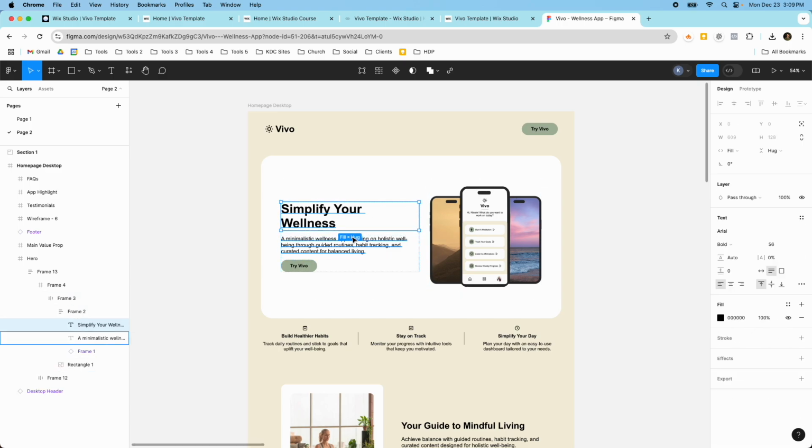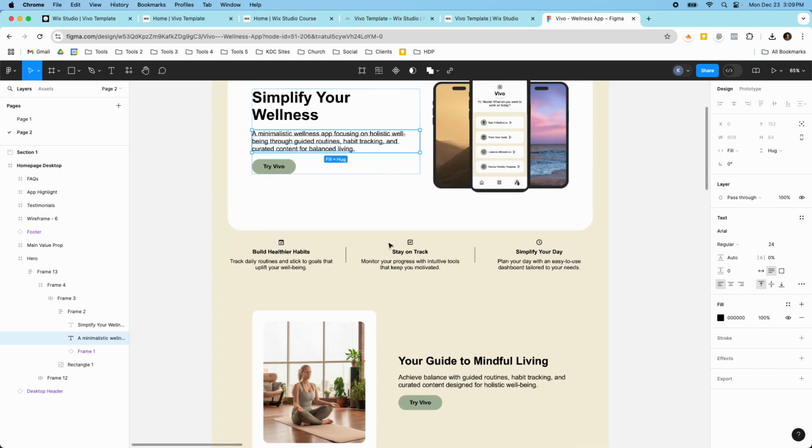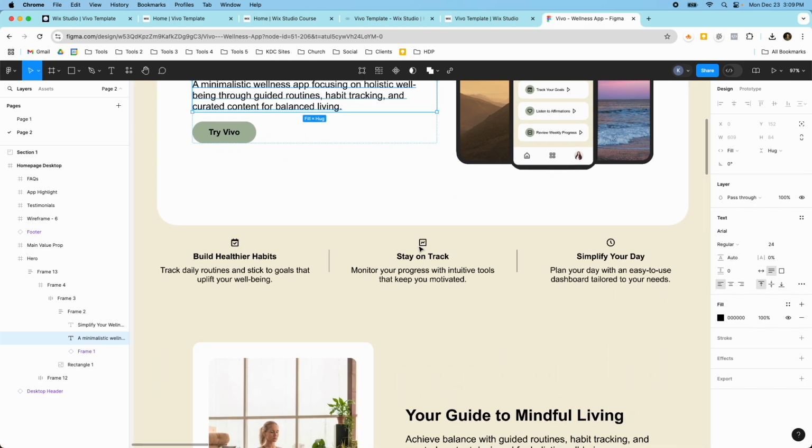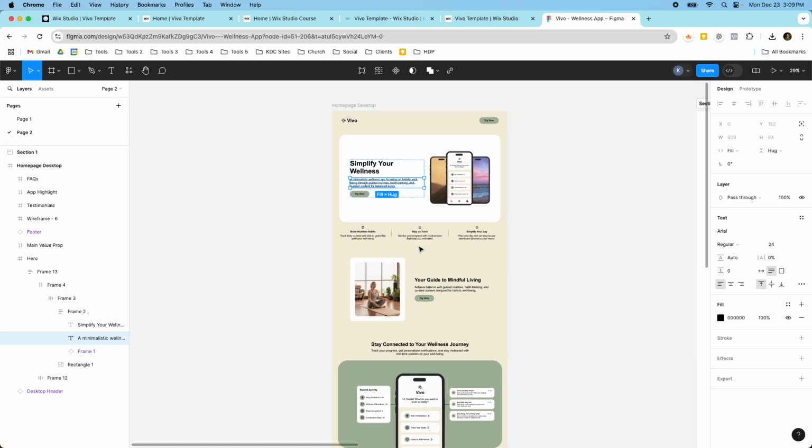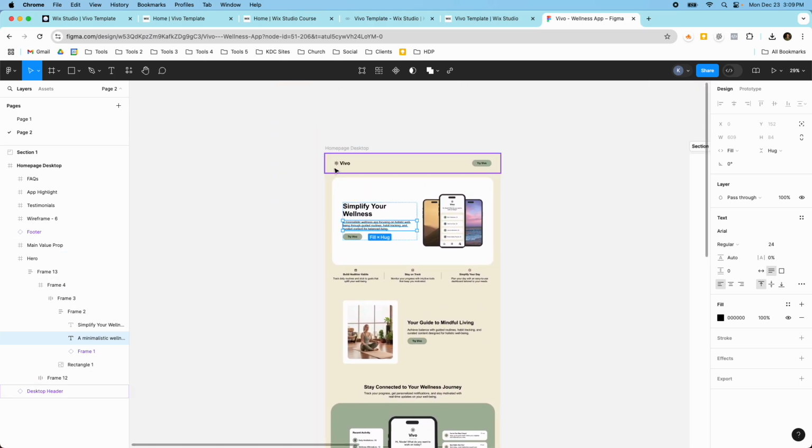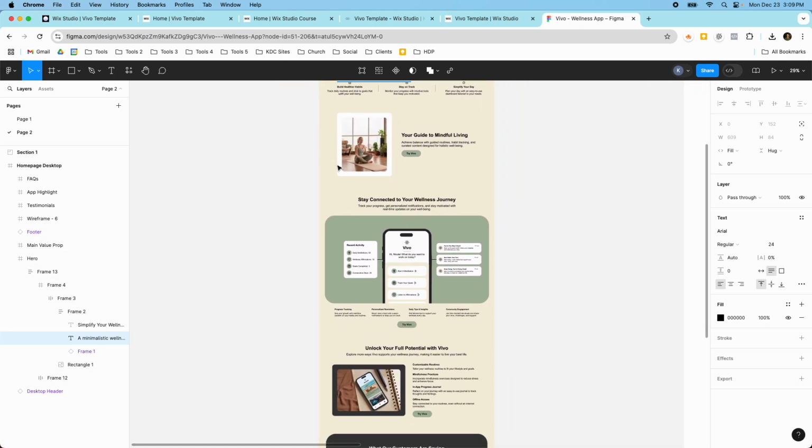I used Arial for the headings, Arial for the paragraphs, and then I used consistent icons throughout. So they're all from the same place, and so they should really match and align really well.